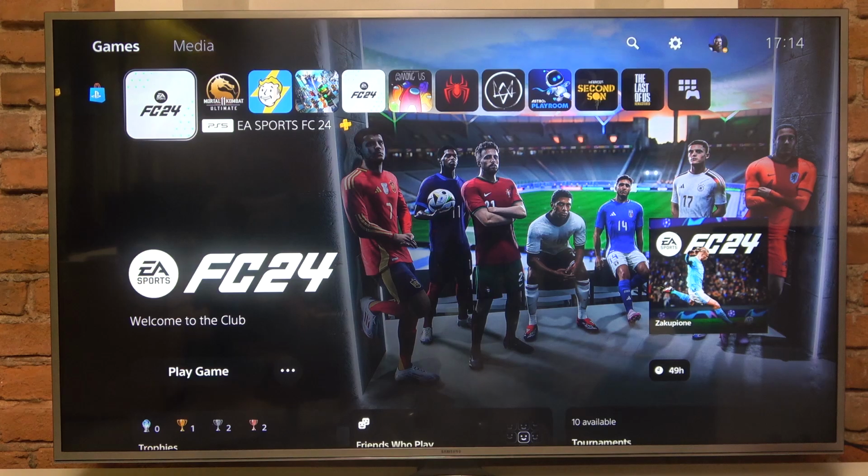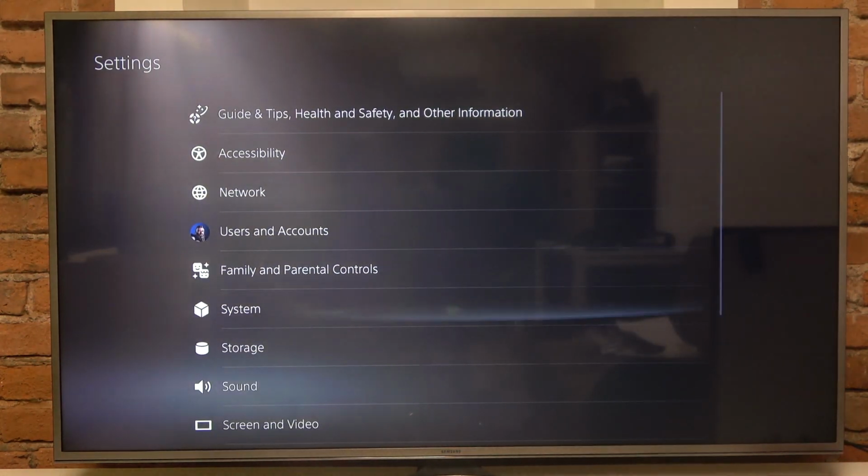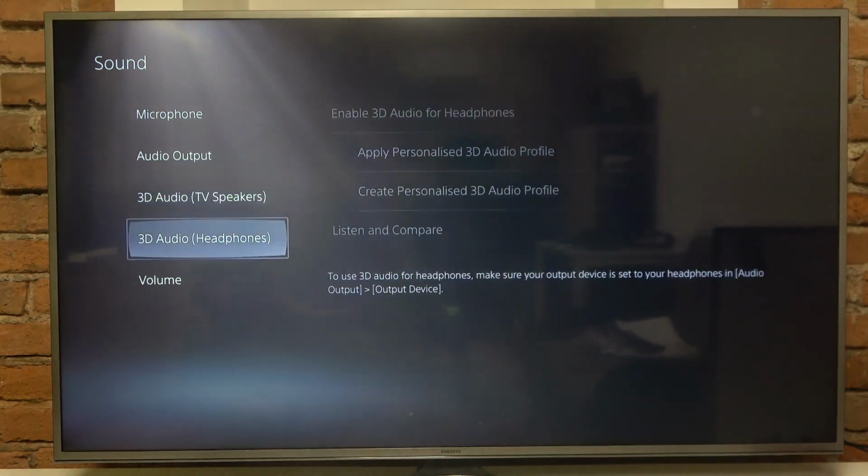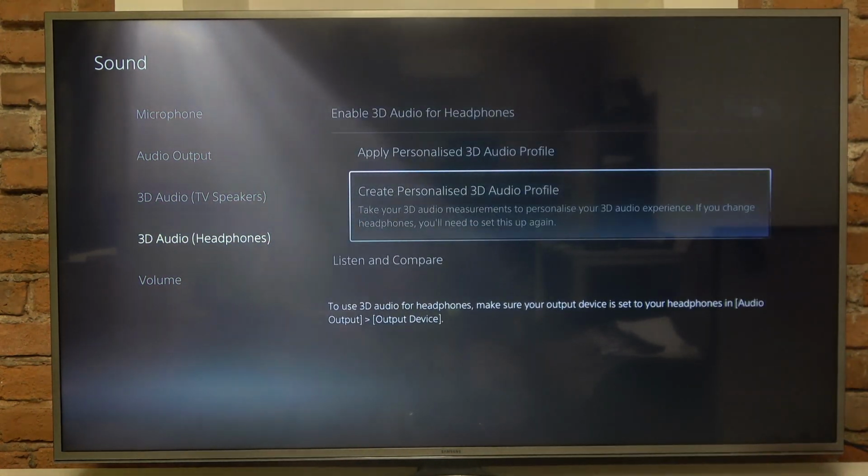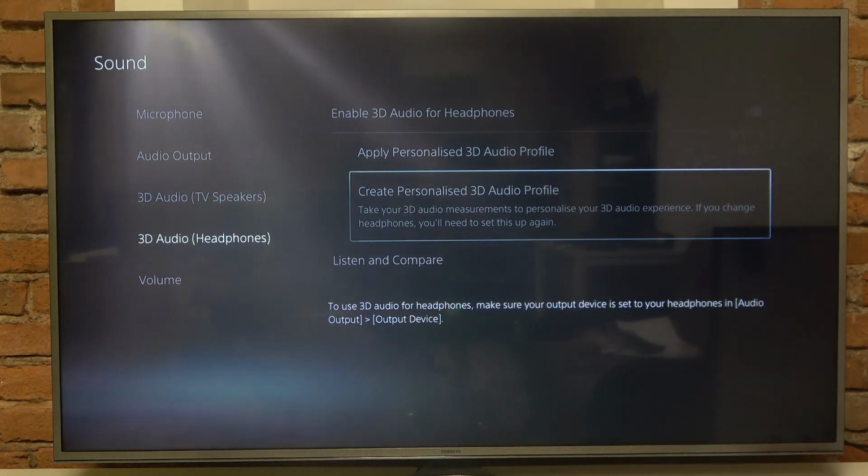The first thing I'm gonna show you is personalized 3D audio profiles for your headphones and earbuds. You can set a personalized 3D audio profile so your headphones or earbuds will deliver the most personalized sound for you. To enable it, go to Settings, then go to Sound, then 3D Audio Headphones, and then if you have headphones connected, you can go to Create Personalized 3D Audio Profile, and then you can personalize it here.